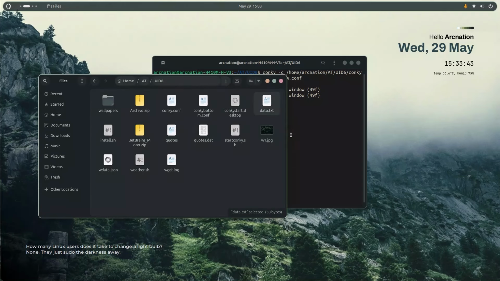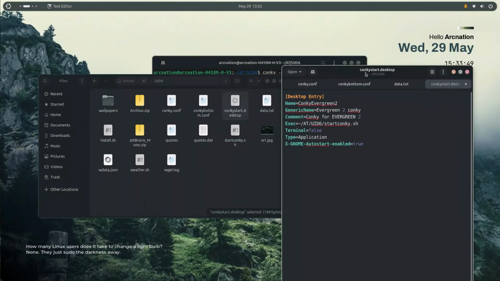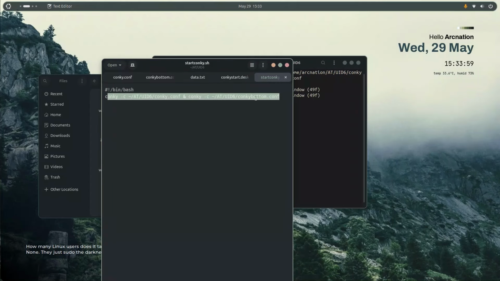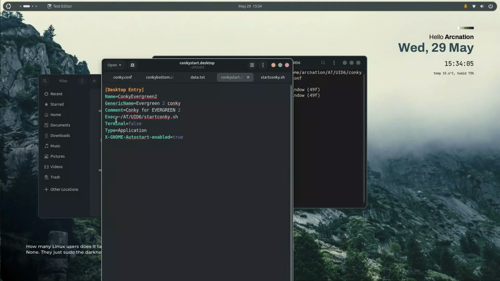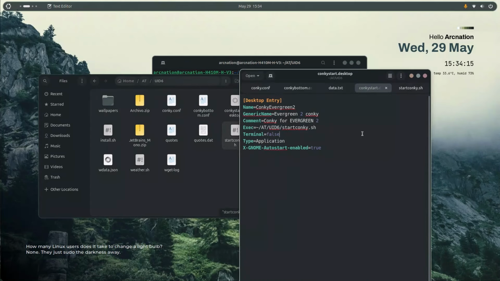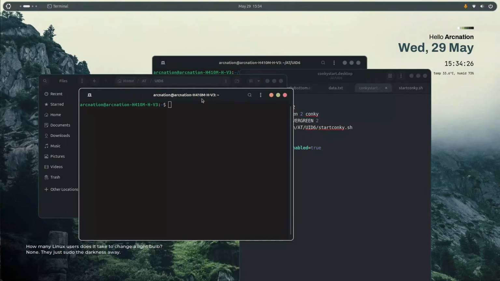Now many of y'all ask me how to put them as auto start. It's very simple. You just need to create a .desktop file. As you can see, I've created this .desktop file. Inside the start conky.sh, I've put this one, which is basically the code for starting the Conky with the path, and you can just execute it. Now this actually doesn't work, so the best thing you can do is just link the whole path, so it works fine. Save it, copy, open the terminal and create a directory.